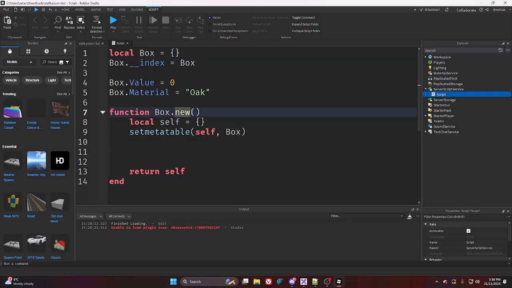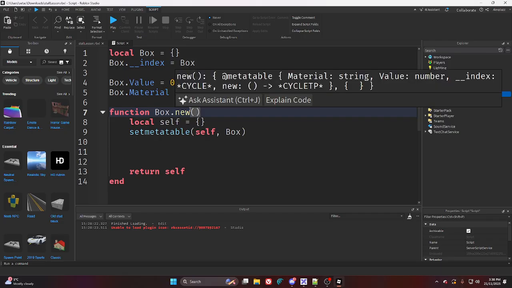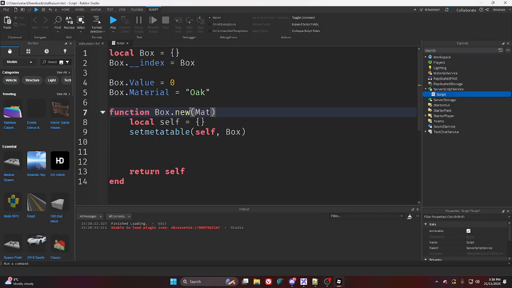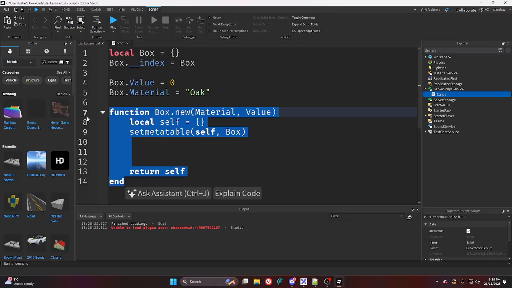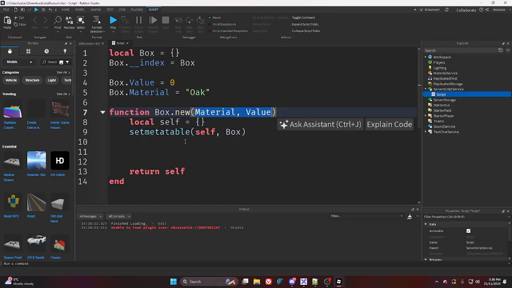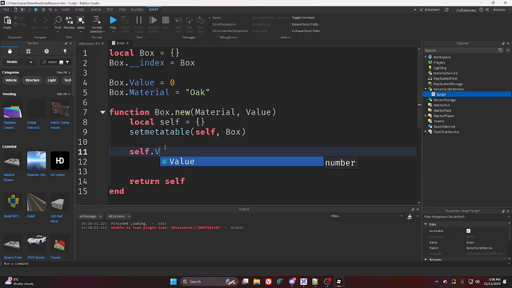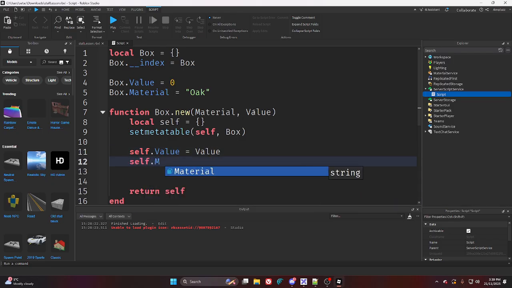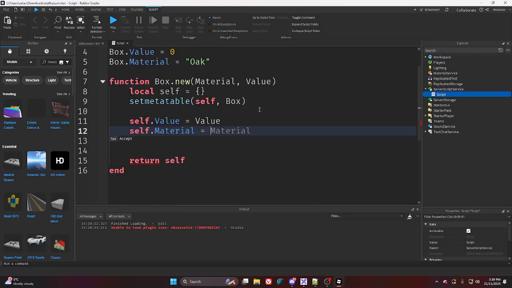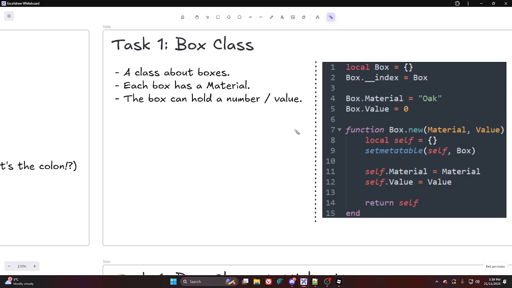When we make a new box, we can ask for certain inputs. So we're going to ask for material, and then value. If we want to change the default properties here, you don't have to, this is already done, but if we're asking for these and we want to save them, then we're going to say self.value becomes the value that was inputted, and self.material becomes the material that was inputted. And yeah, we are sorted.